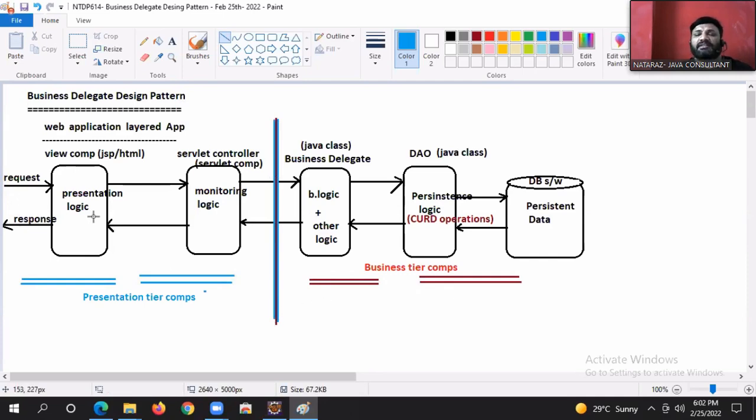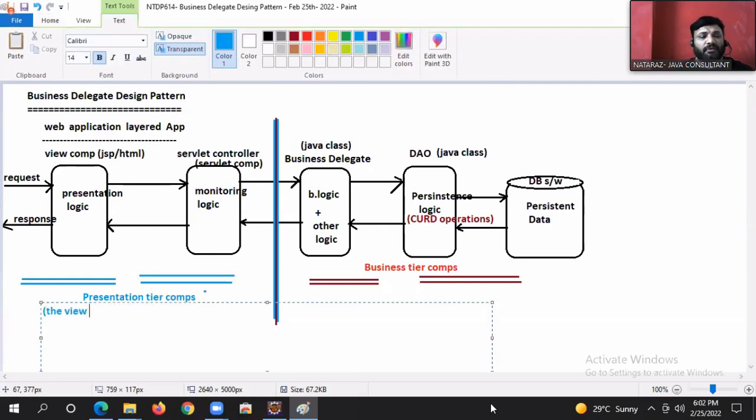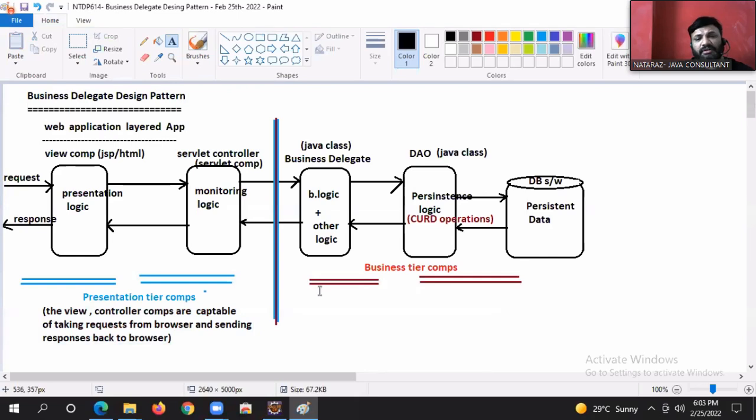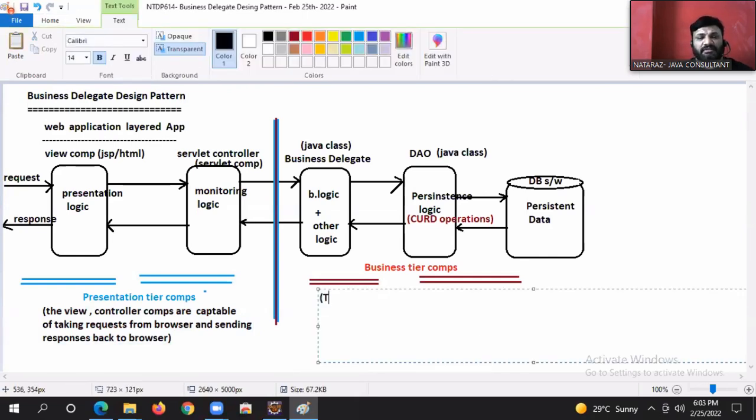Why are these called presentation tier components, guys? Because the view and controller components are capable of taking requests from the browser and sending responses back to the browser. So that's the reason these are called presentation tier components, boss.